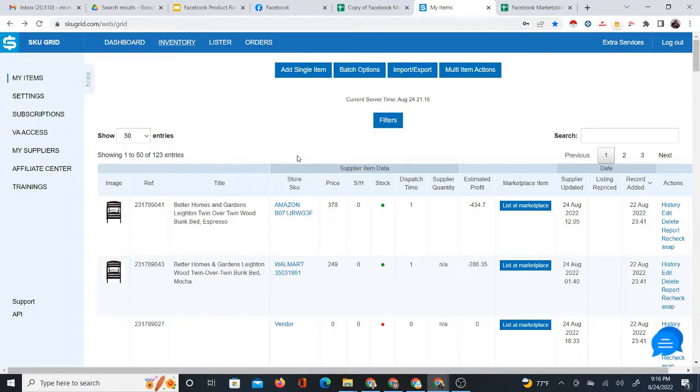And via this link, you will create a SkuGrid account. Now, if you're already actively using SkuGrid, you probably will want to go ahead and create a separate SkuGrid account, because you're going to be deleting and adding items there repeatedly.